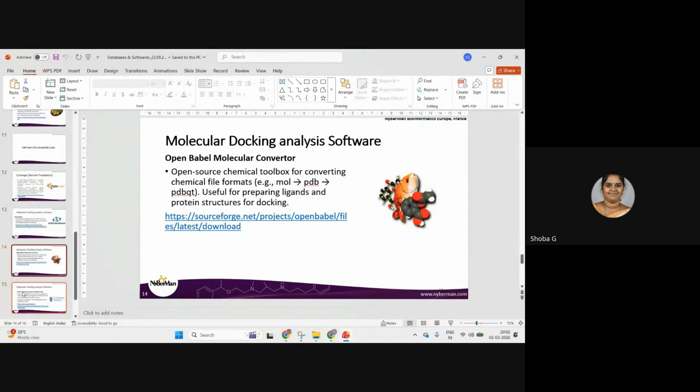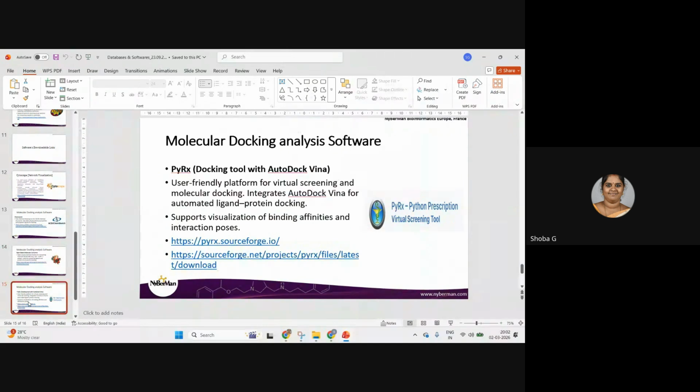And last is PyRx. Here we are going to use the PyRx tool, a user-friendly virtual screening software where you can go for multiple compound docking.